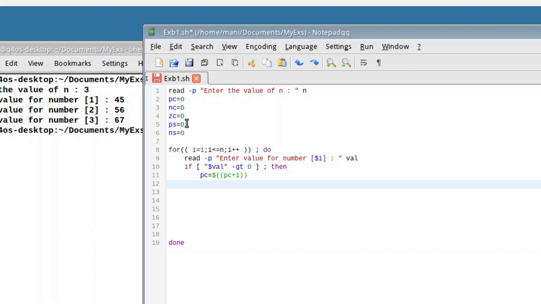Also, they said that we have to sum all the positive numbers. So let us also add it to the positive sum. So positive sum is equal to $, and I'm going to again write the expression: positive sum plus the value that was typed here. For example, the initial value of positive sum is 0, 0 plus 45 for the first time. Next time 45 plus 56, next time that plus the next value, and so on. So it's going to do that. So this is if the number is positive.